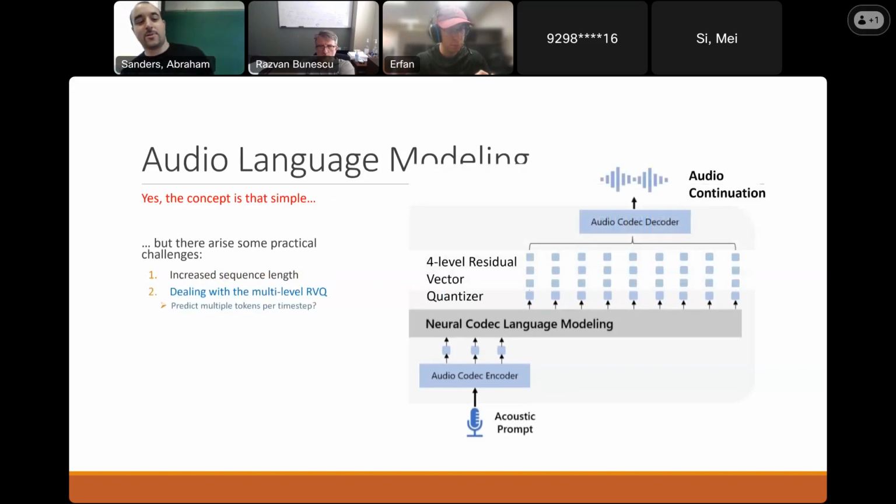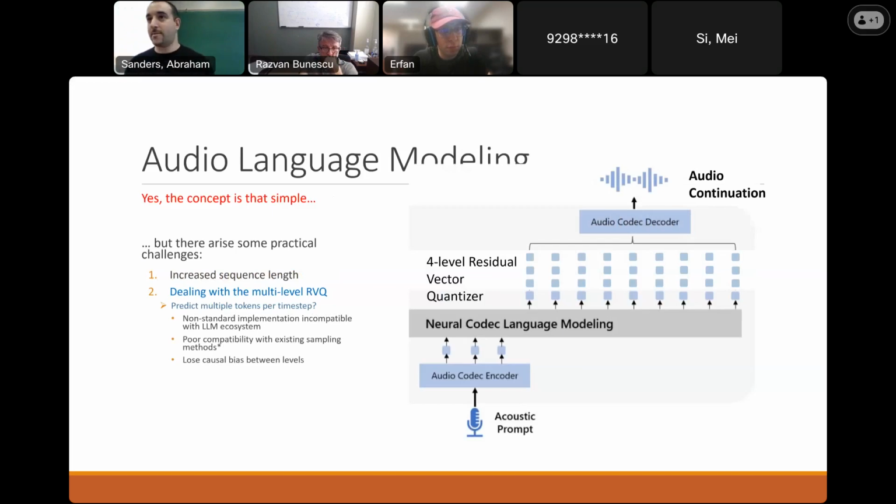And the reason why it's a real pain is because there's no unified way to handle it, and it's a non-standard way of doing language modeling. So one way is to predict multiple tokens per time step. So just like here, every time step we don't predict 1 token, we predict 4. But the issue there is that it's a non-standard decoding implementation.